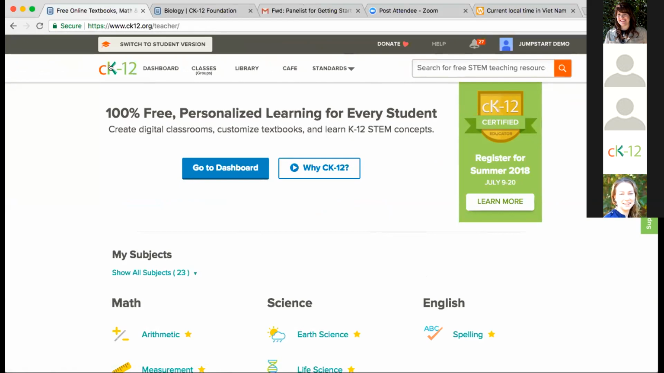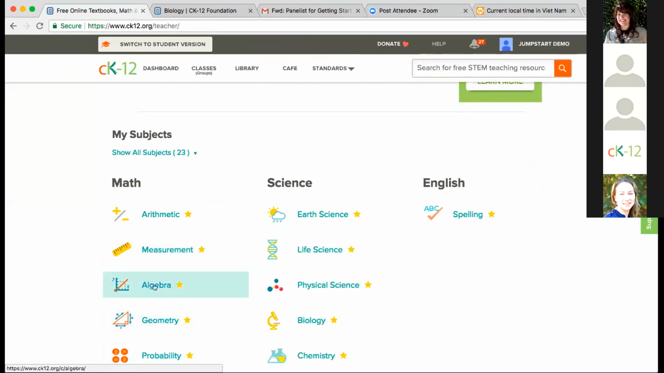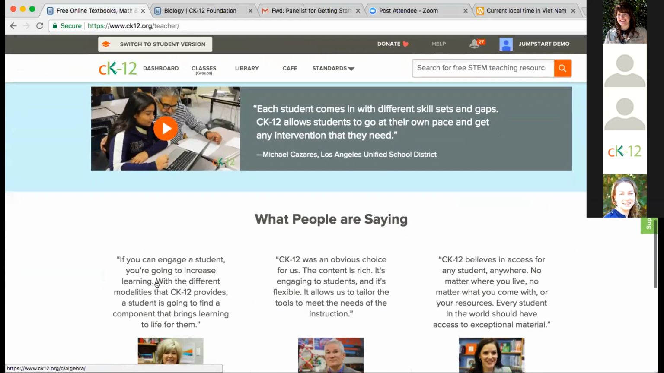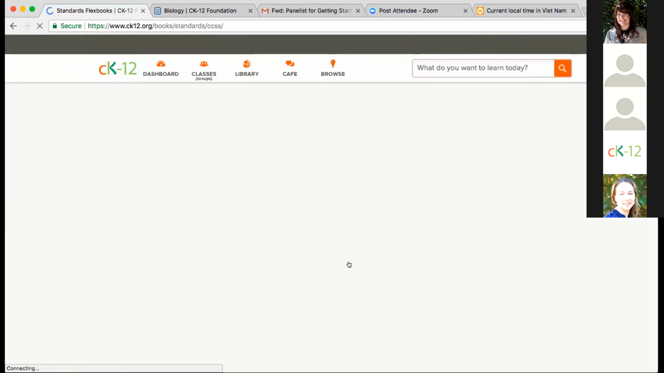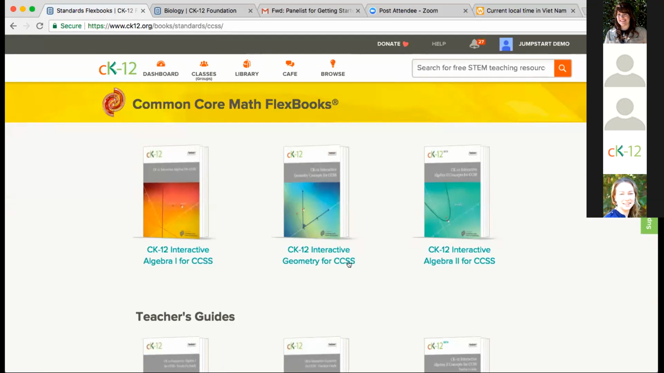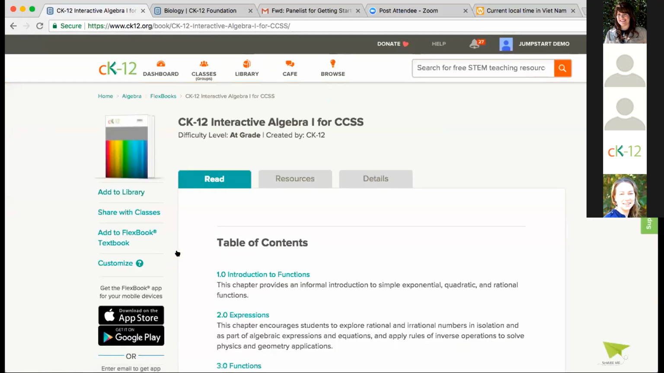So let's say that I'm going to be doing a new Algebra 1 Interactive Common Core book. And remember, I showed you a way to go through the branch here, but I'm going to do an easier way. If you scroll all the way down the page, down here in the links area, you're going to see there's a Common Core math link, and you're going to have direct access to our Common Core books here. And the one that I wanted was the Interactive Algebra 1 book. And here you can see the table of contents.